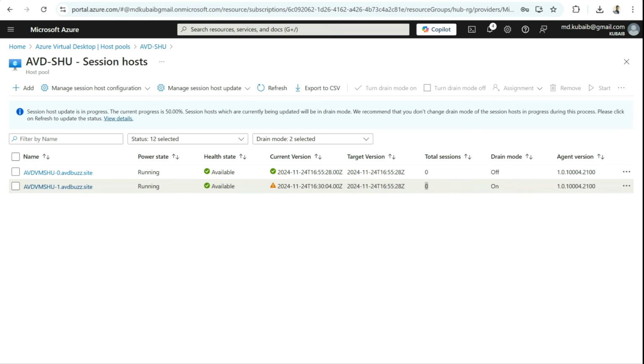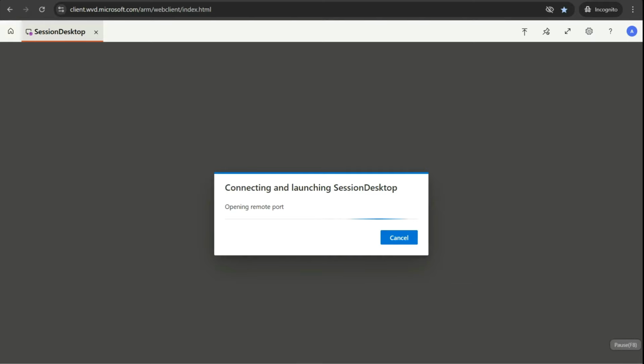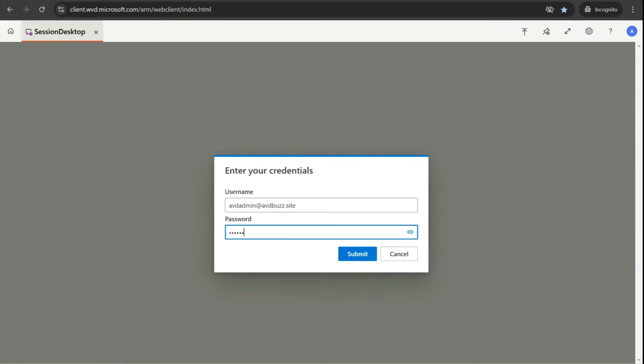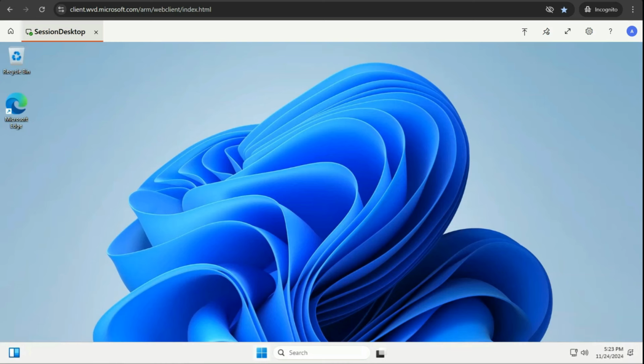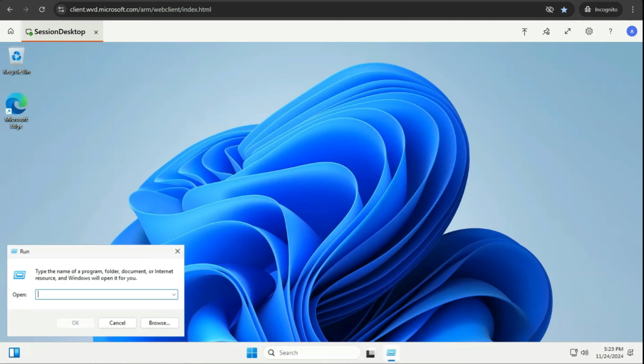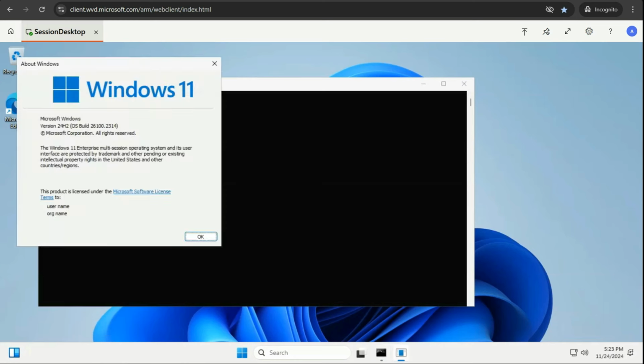So now what I can do in the meantime is log into the virtual machine. Then I should be able to get the VM which is the available VM. So let's try that. So I'm going to click on reconnect and allow. So I'll enter my password here. So I have logged into the VM successfully. So let's see the Windows version. So as you can see, now it is 24H2. It means that my VM got successfully upgraded using the session host update feature.